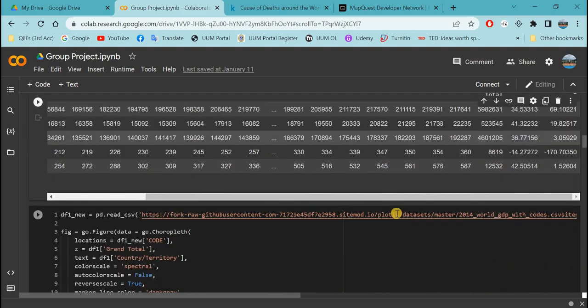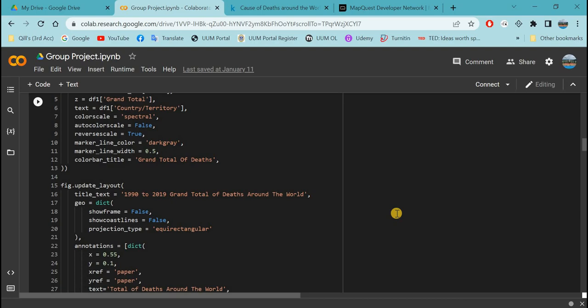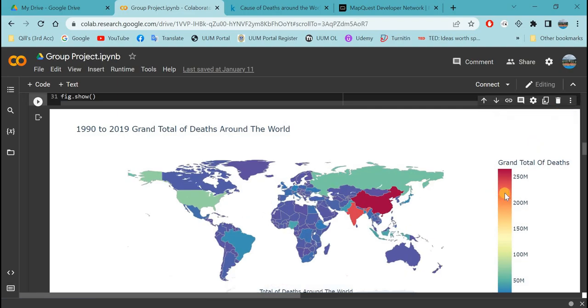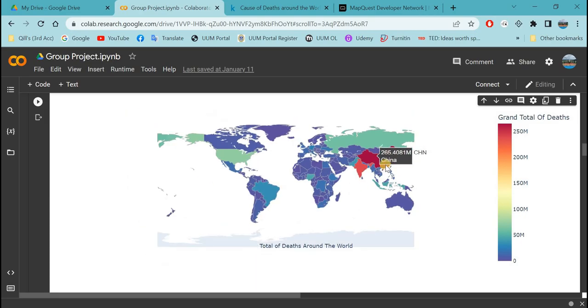So the visualization we use for this map is choropleth. This indicator shows the grand total of death. The red color means that the country has the highest grand total of death, and the indigo color is otherwise. To know the details, you can hover your mouse over the map, and then the data will be displayed. You can also zoom in and zoom out.